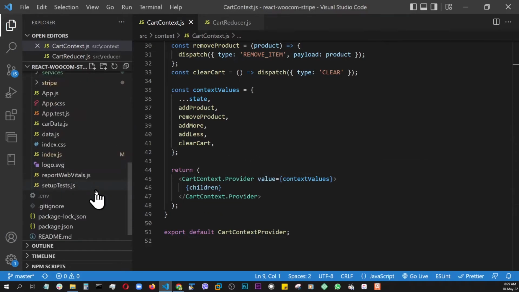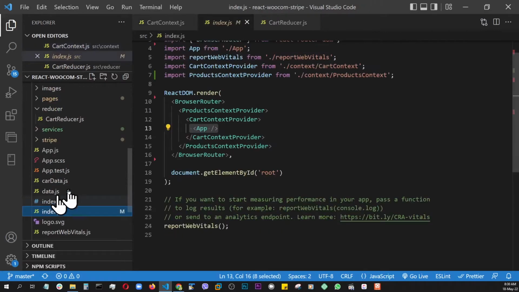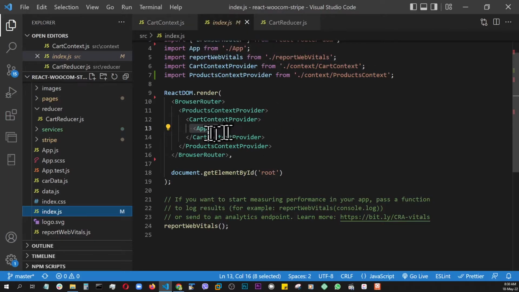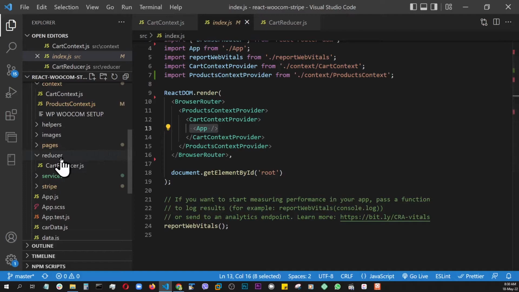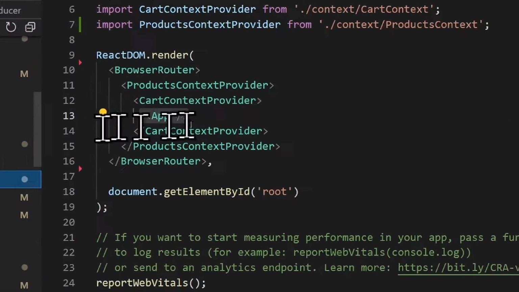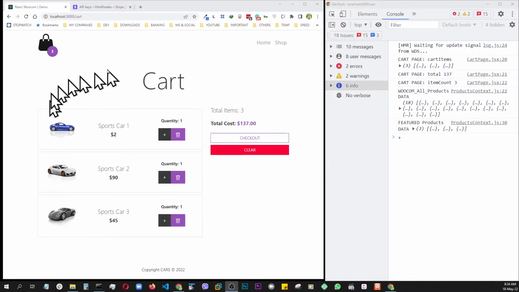Once again, a quick look at the index.js. See here, we're bringing in the cart context provider, wrapping it around the app and sending data to all the children. That being said, next, let's look at our cart page and all its components. All right, guys, so this is the cart page in action. Now let's find out what the code looks like.